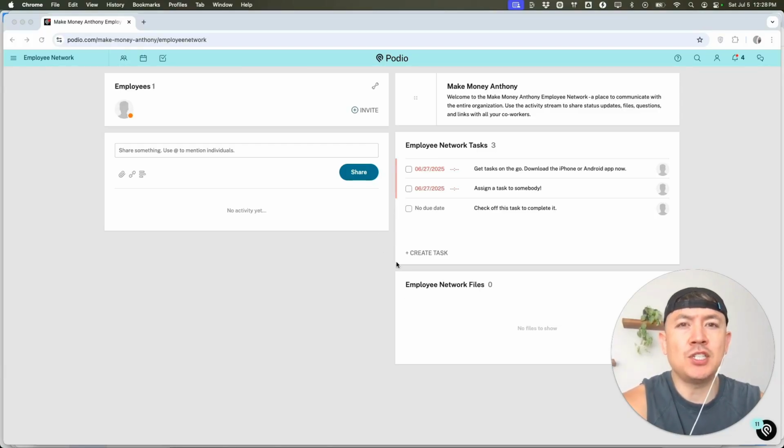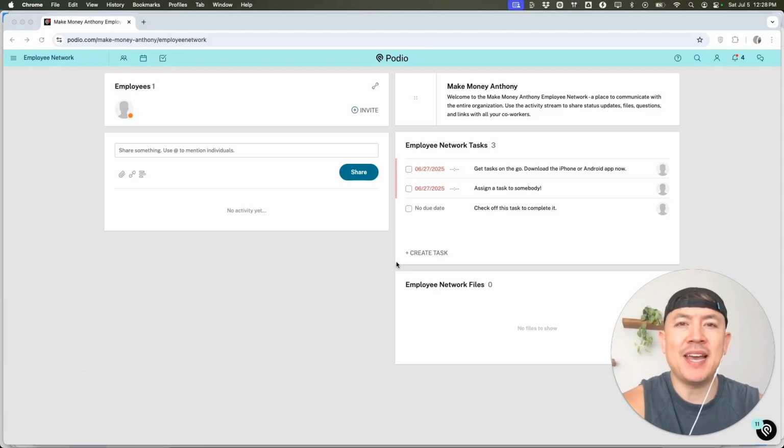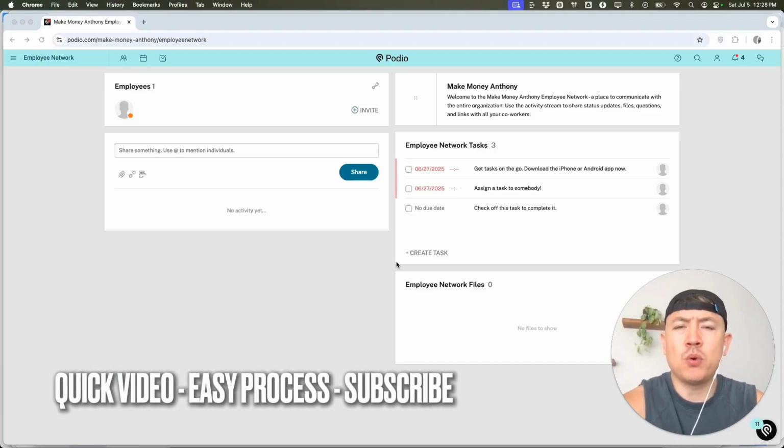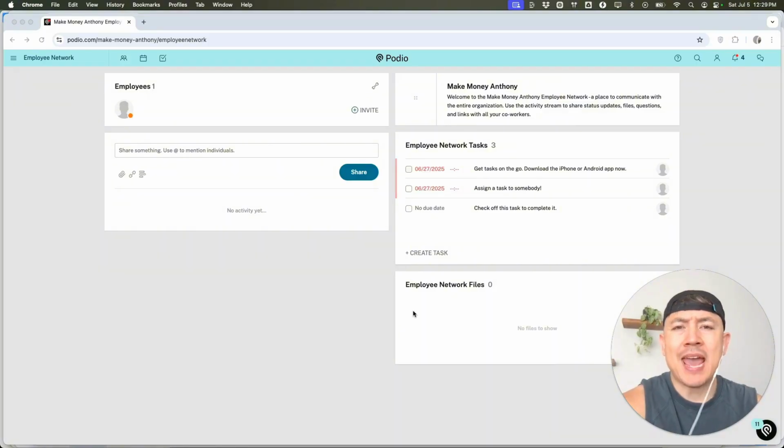Today we are talking about Podio, and more specifically, I'm going to quickly answer a question I keep getting a lot on my other video, and that is, how do you add a data field into a Podio app? So let's go ahead and talk about this. First off, guys, real quick video, not too many steps involved, so be sure to stick around to the end of the video. But why would you want to add another data field into your Podio app anyways?